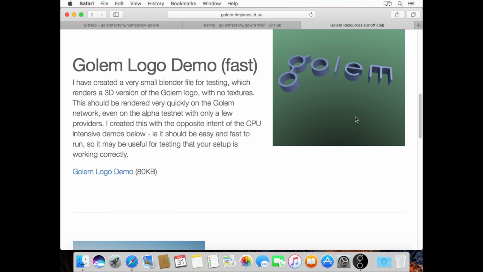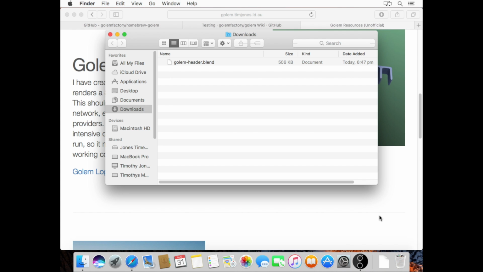But yeah, so I recommend starting with this Golem logo demo fast. It's only an 80 kilobyte file. Click to download it. And that's a .blend file. So if you had Blender installed, you could open it and render it locally as well. Obviously, this is a fresh macOS installation, so Blender is not on it, which does not matter because we're going to render it using the Golem network.